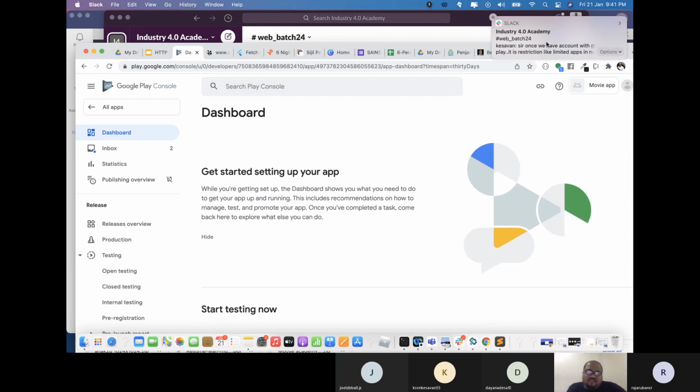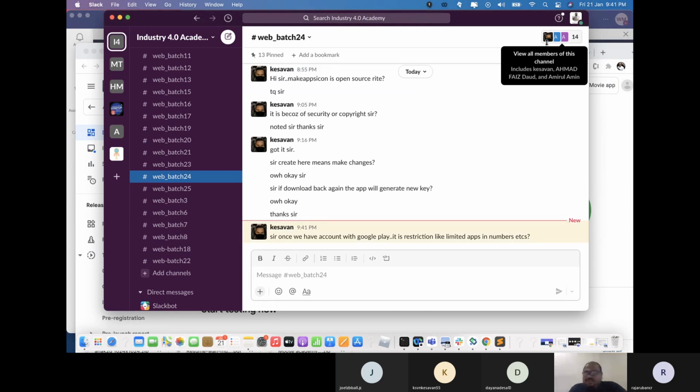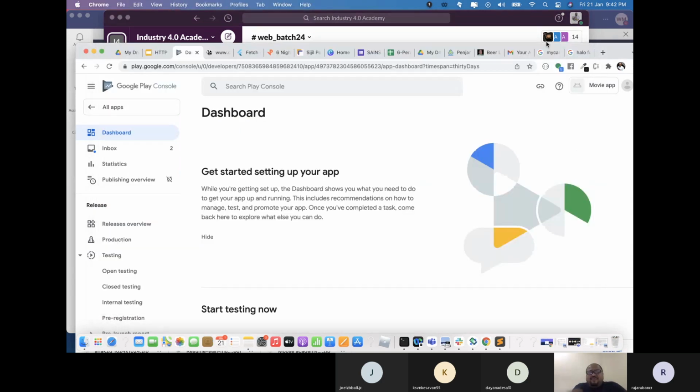There is no restriction. Once you pay, you can do whatever you want, except for the paid one. If you want the app to have paid services, if I'm not mistaken, you have to link a credit card or something. Create a Google Wallet, if I'm not mistaken.